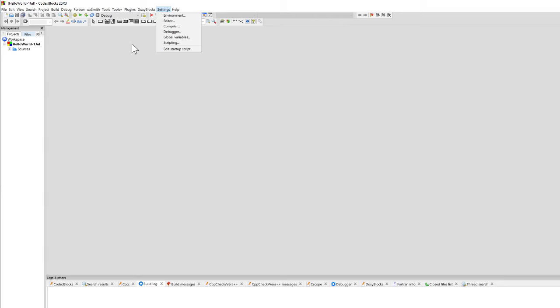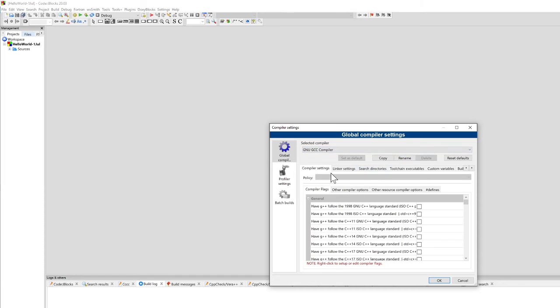In most of the cases, these settings should automatically be set correctly. In my case, I had to do some additional steps. So let me actually explain these additional steps to you. The first one was about the compiler, and I didn't actually have any compiler configured in my case.